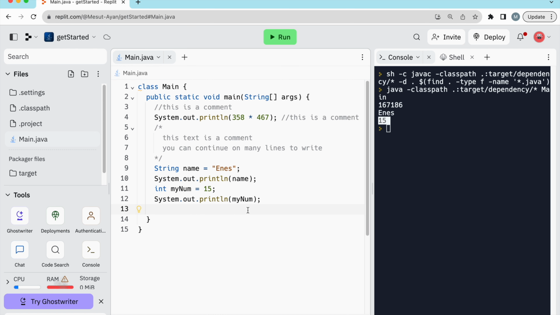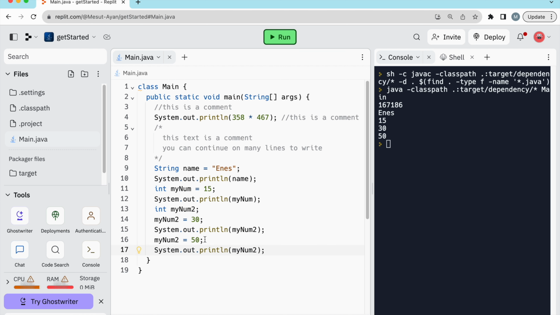You can also declare a variable without assigning the value. Assign the value later. If you assign a new value to an existing variable, it will override the previous value. myNumber2 was 30. After assigning a new value, its value changed. The old value we already lost.